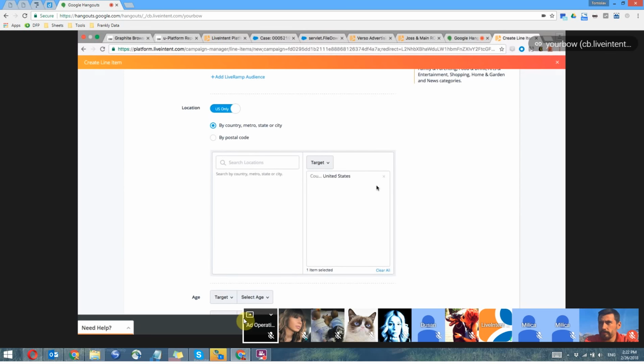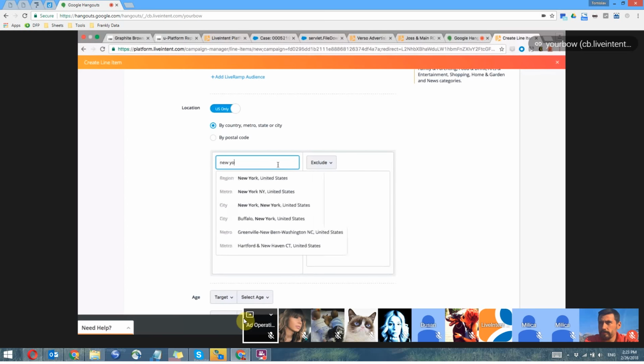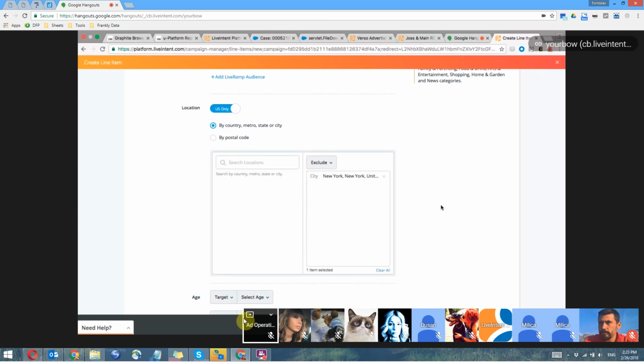And if you make a mistake and accidentally select the wrong thing, you can always exit it up here or just press clear all at the bottom to go back. You also have the option to exclude. We don't do this very often for geos, but let's say they wanted to specifically not serve in New York City. What I would do is switch it to exclude, and then type New York. Now it's exclude New York City. So you can easily change whichever one you need.